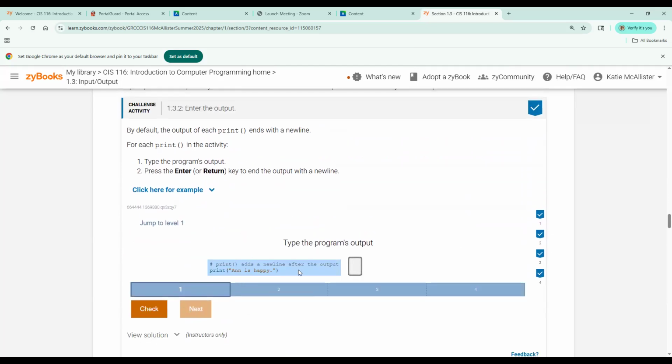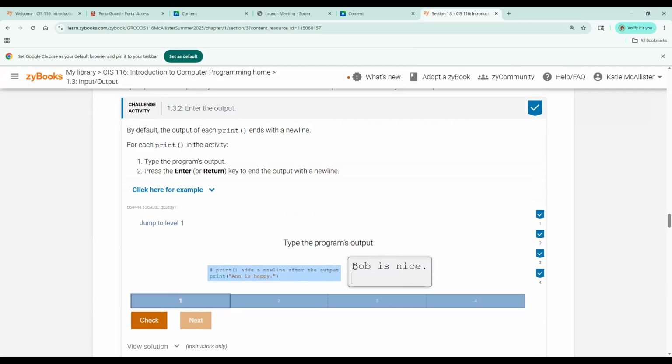What does yours say? What's in the quotation marks? Bob is nice. Okay, so then in this box here, you want to type what's in the quotation marks. So it is exact how it's there. It would be a capital B, Bob is nice, and then a period. And then in this example, you have to do an enter because it expects the new line. Okay, and then check.